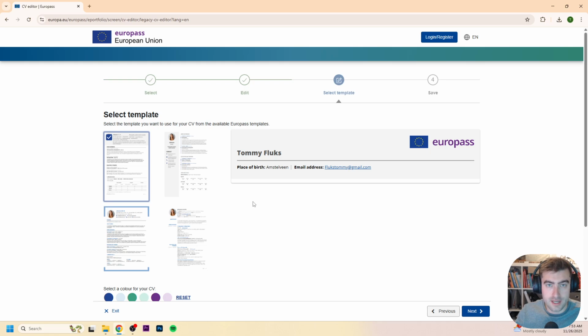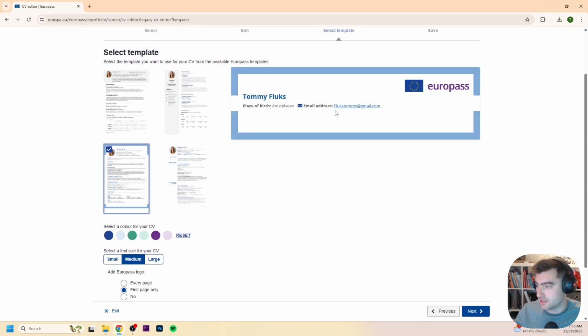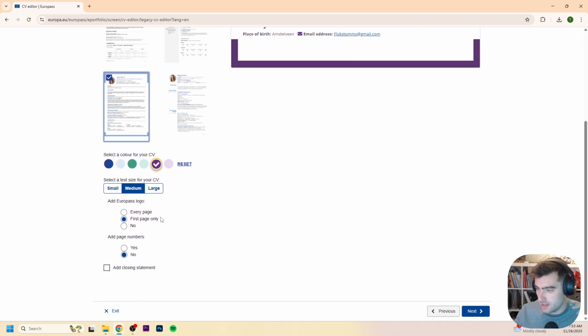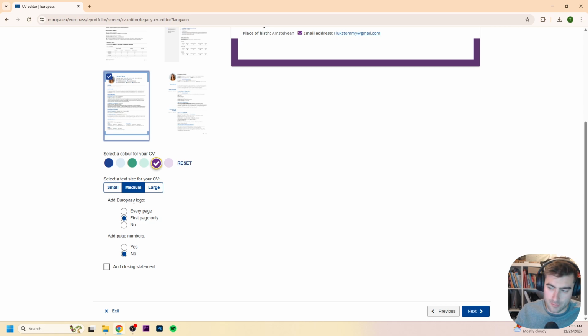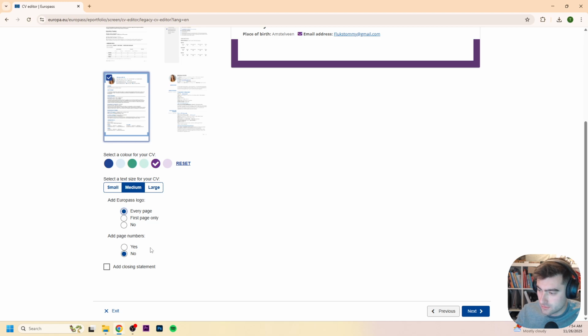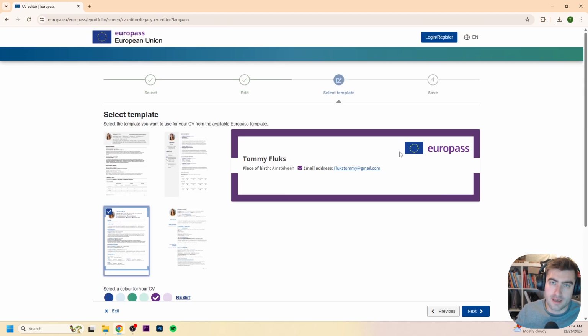And then you can select your template. So let's say I want this template. I want the color purple. And we can also add a Europass logo, so show people that our CV is Europe based. So let's say, for example, we say every page. And then we can also add page number if you want to. So now it looks like a nice European CV.